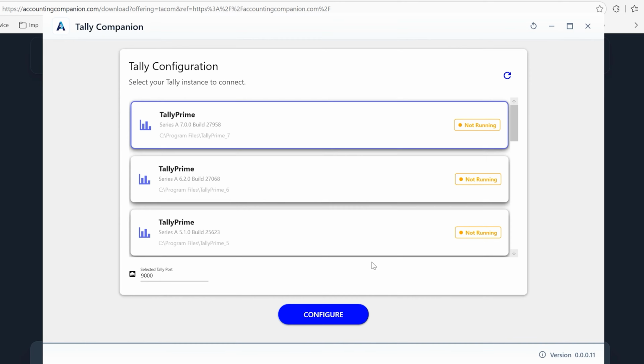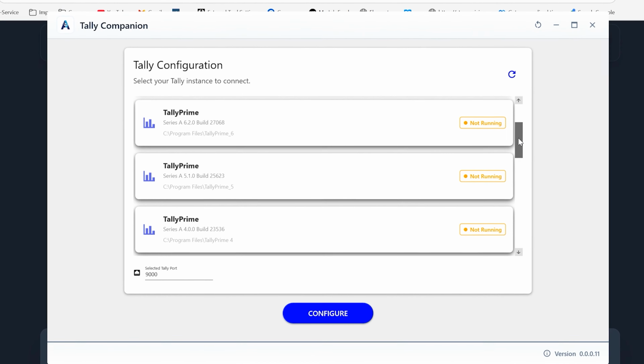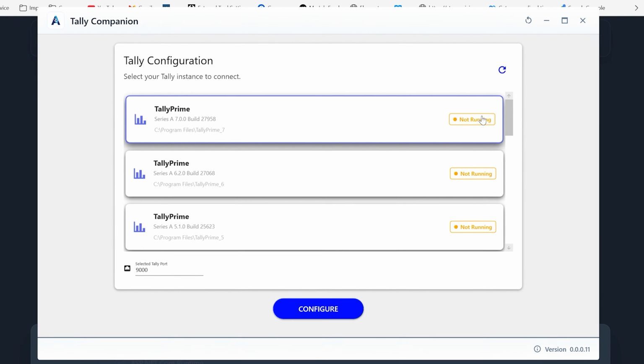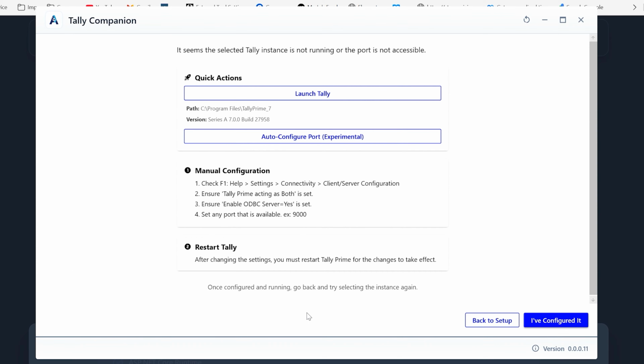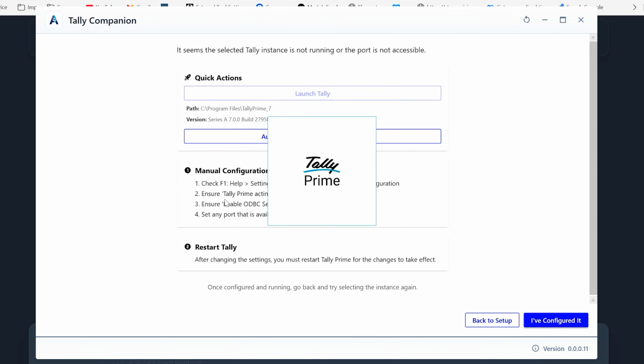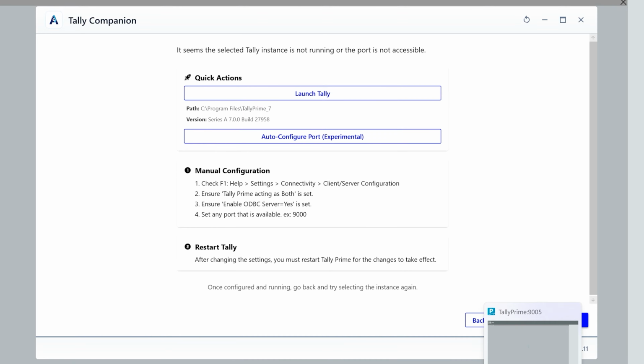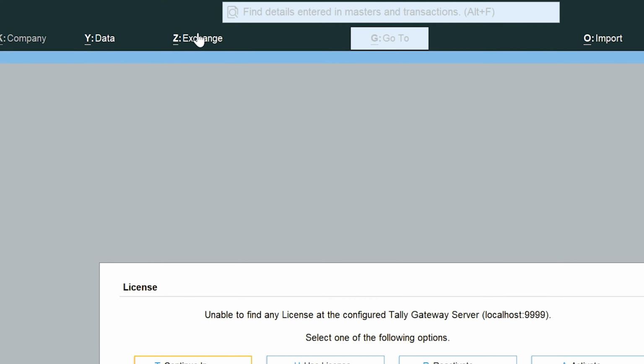In this screen, we will list all Tally installations on your system. If Tally is configured correctly and running, it will show as running along with the port. Else, select the Tally instance you want to connect to and click on Configure. You can either use Auto-Configure or manually configure Tally to open the ODBC port as per the instructions. If you click Launch Tally, it will open the selected installation.